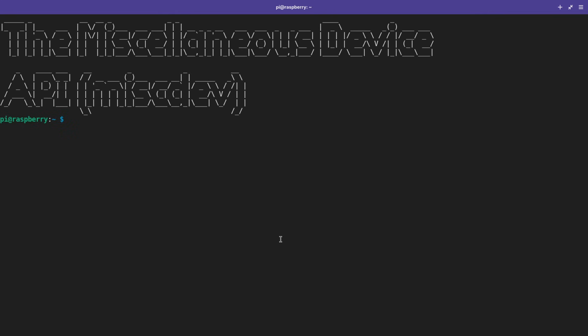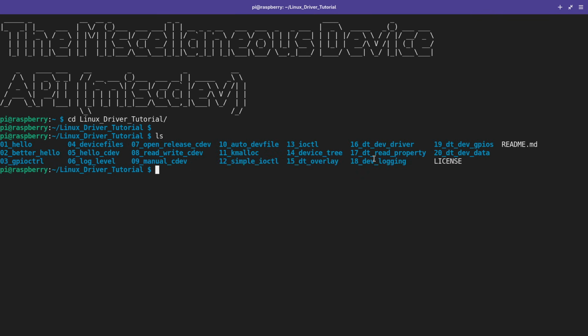So let's start. As you can see here, I'm connected to my Raspberry Pi over SSH, and the first thing I will do is navigate into my Linux driver tutorials folder. Here you can see all the lectures I already did, and as a template for today's video I will use Lecture 8, read write character device, because I will recycle the read and the write callback from this lecture. And I will create a new folder I will call misc device for miscellaneous device.